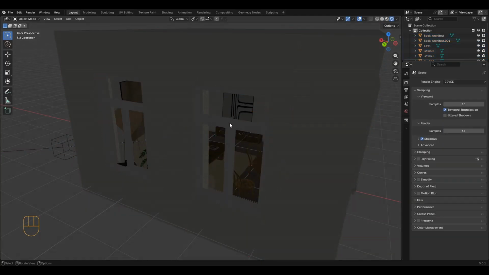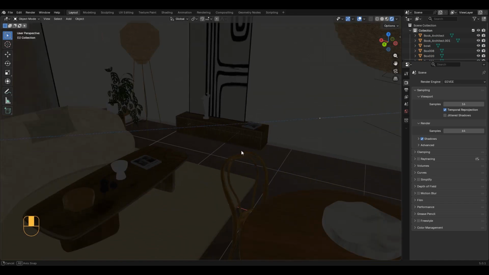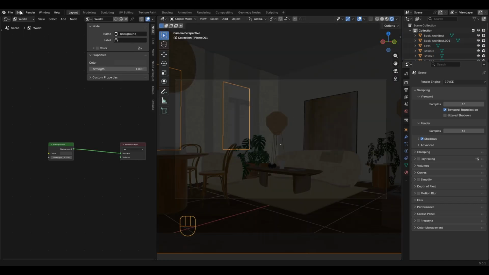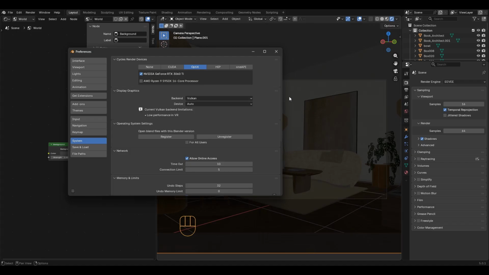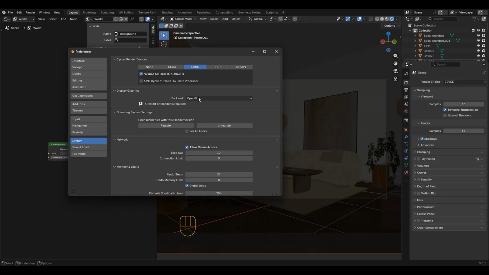This is the default lighting when you create a new file. I will select my camera. First, you will want to go to Preferences, System, and make sure to have Vulkan selected, because EEVEE is much more optimized for it. You will need to restart Blender after that.